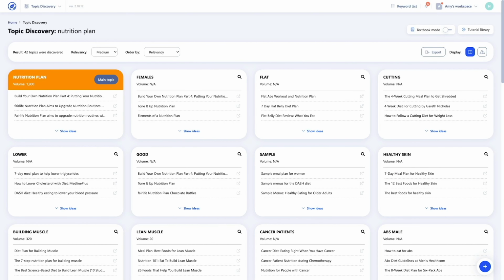In the previous lesson, we learned how the topic discovery tool does what it does and why we need the data it gives us. In this lesson, we'll take a deep dive into the results and show you how to work with all this data. Let's go back to the project we opened in the previous lesson. These are the results for the search nutrition plan. Let's explore the interface.